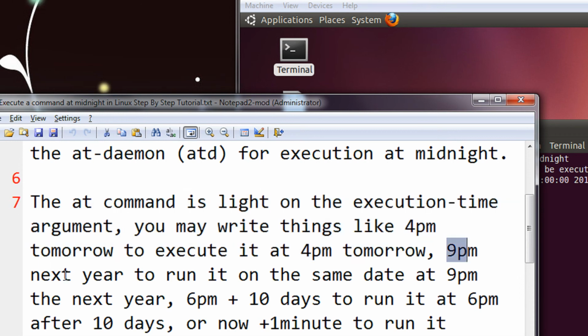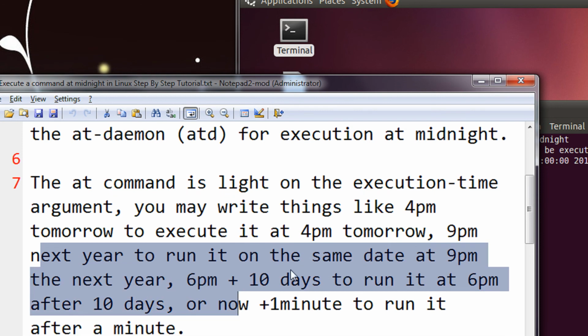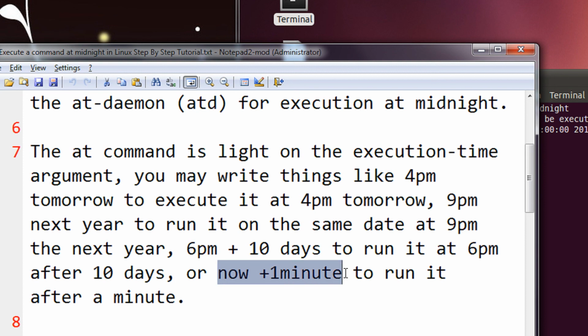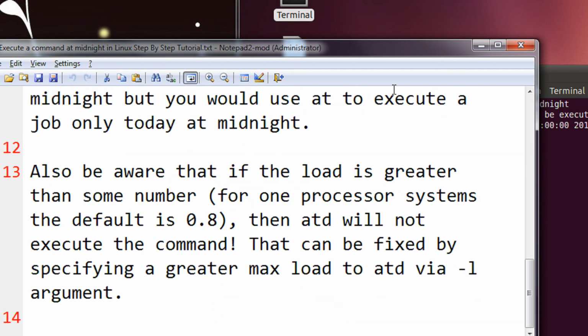9 p.m. next year to run it on the same day at 9 p.m. next year. 6 p.m. plus 10 days to run it at 6 p.m. after 10 days. Or now plus 1 minute to run it after a minute. Okay? You can get more details in my text description.